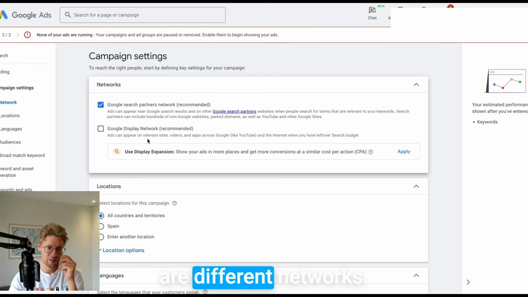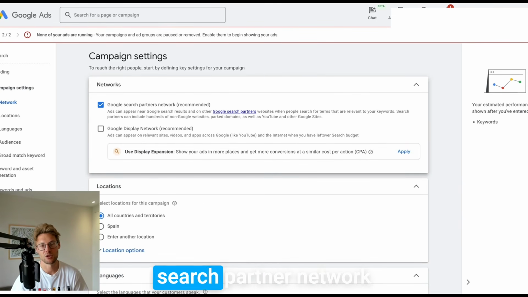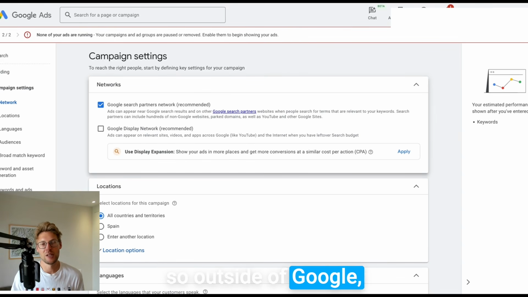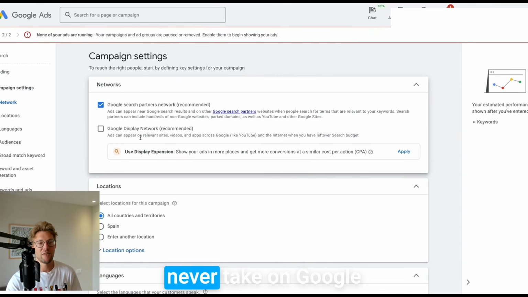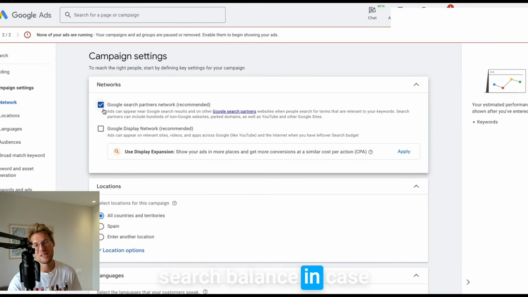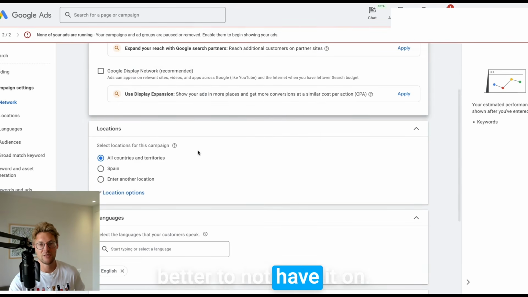In Google Search, there are different networks. One is the Google Search Partner Network, where your ads can show outside of Google. And then you have the Google Display Network, sites like Google or others where your search campaign can show display ads. So that's something I never tick on. Google Search Partners, in case you can, but it's also better to not have it on.